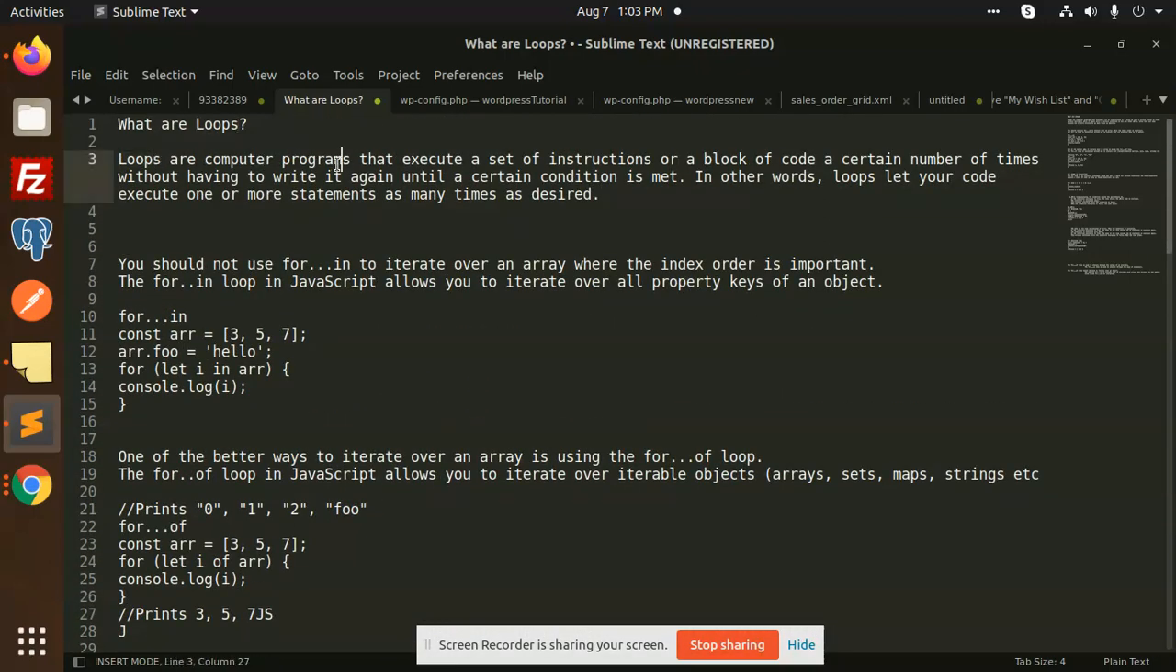So loops are computer programs that execute a set of instructions or a block of code a certain number of times without having to write it again. Like if you want to run the 1 to 10 table, you don't want to write step by step code. You just need to iterate: you have to give the condition, what the last condition is and what execution needs to be met. You just put it out and it will execute your command. So in other words, loops let your code execute one or more statements as many times as desired.